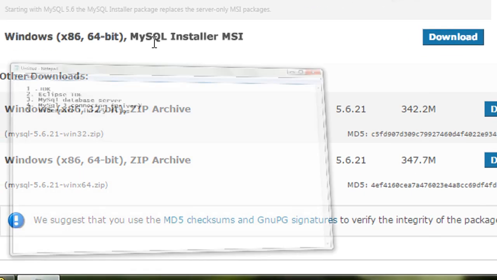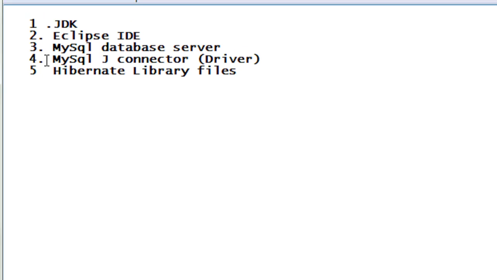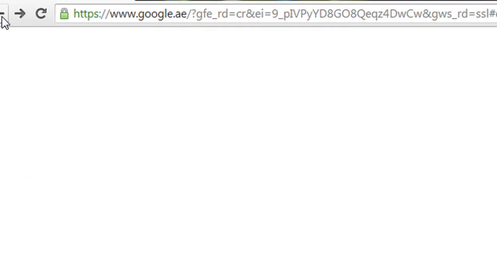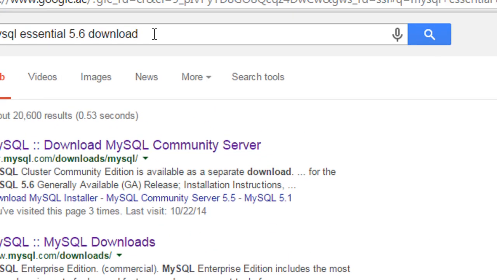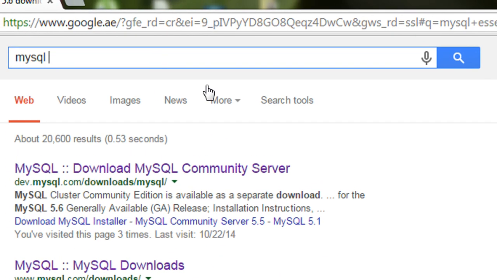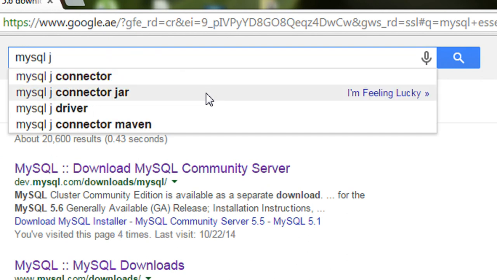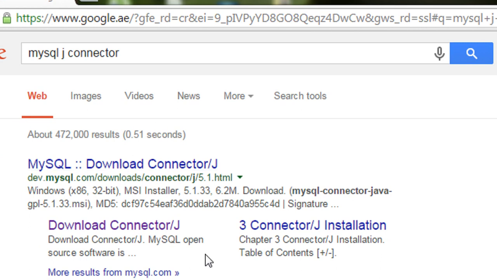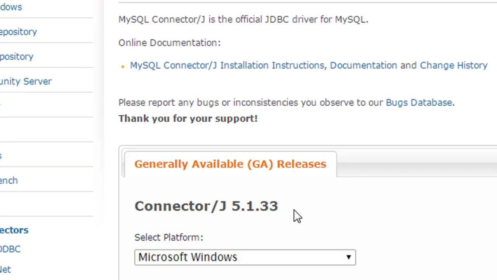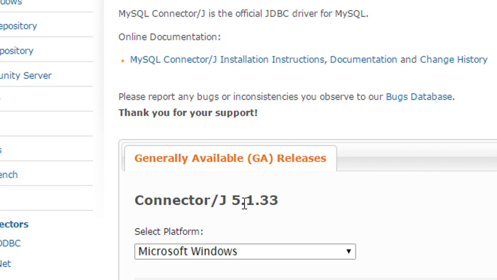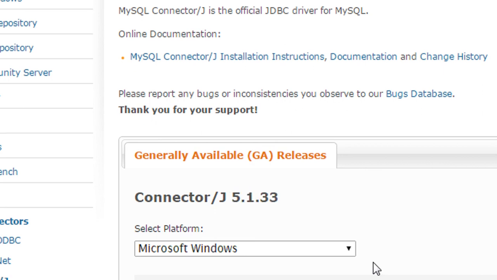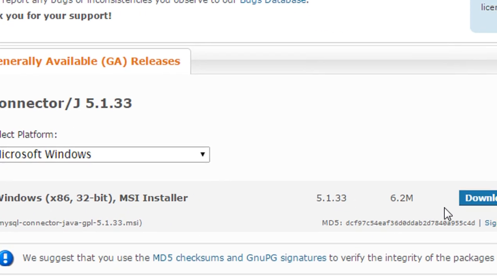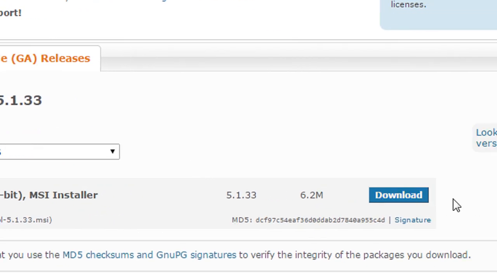Okay, and the next package needed is the MySQL J connector. Okay, now again go to your browser and type MySQL J connector. It's a jar file. Go to this website. Here it is, MySQL J connector. The version is 5.1.33. Choose Microsoft Windows. It is of about 6.2 MB of size, and click download.